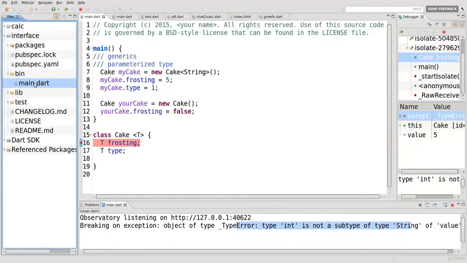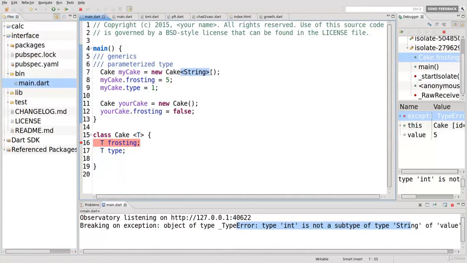All right, so we're noticing that it says the cake has to be a string. So this is the generic type. I'm sorry, this is the generic type. Once you instantiate it, this is the parameterized type. We already knew that. And so when you try to actually give it a value, it has to be consistent with this value right here.